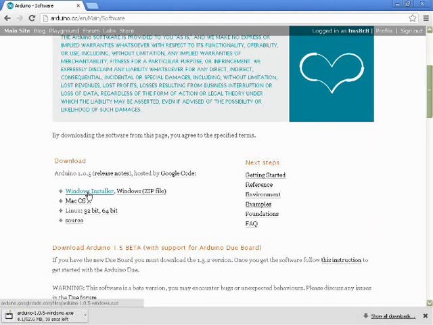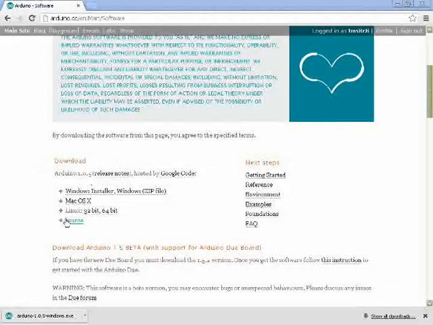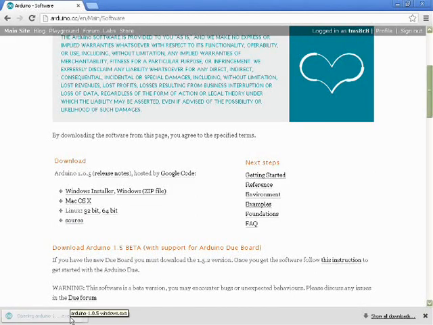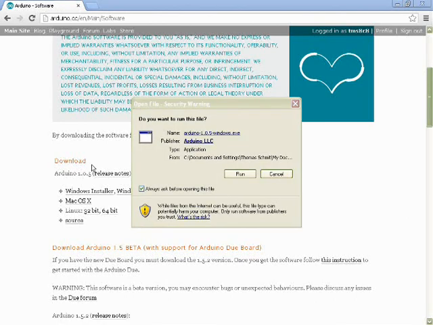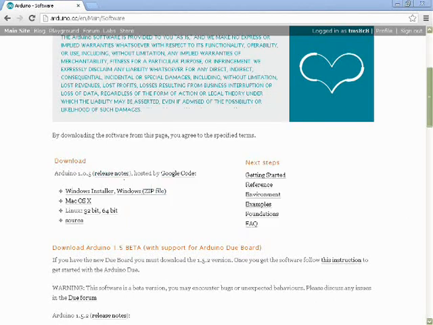Be patient, as this will take a while. Now, depending on your internet browser, you may have to double-click a file after you download it, or if you're using Internet Explorer, it should start automatically. Once the download is complete, you will be prompted with a security warning. Go ahead and click Run. This will begin the installation process.